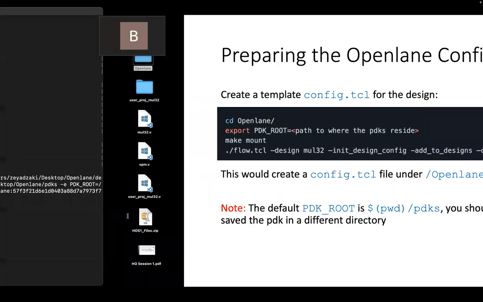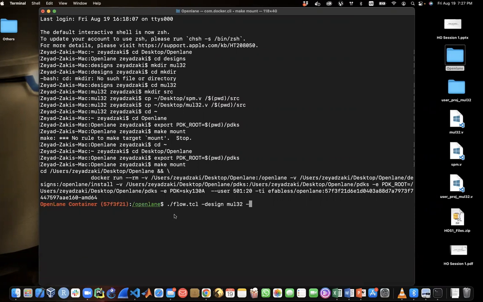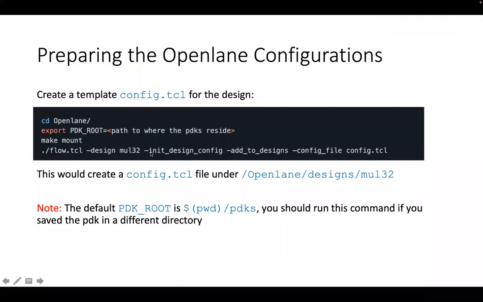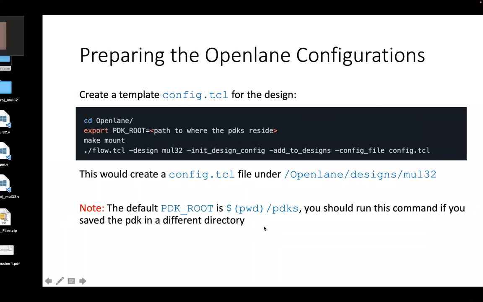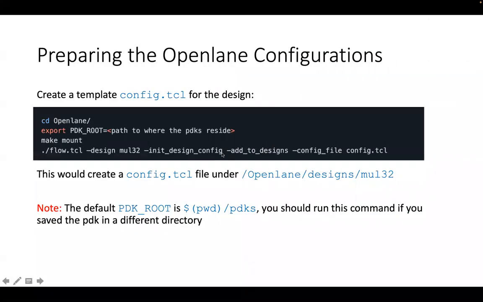So first we call the flow.tcl file. We then pass the design name. Our design is called mul32. After that, we pass the flag, which calls that we need the initial design configurations. So we write initial design config. Okay, and then we will give the tag that we need to add two designs.